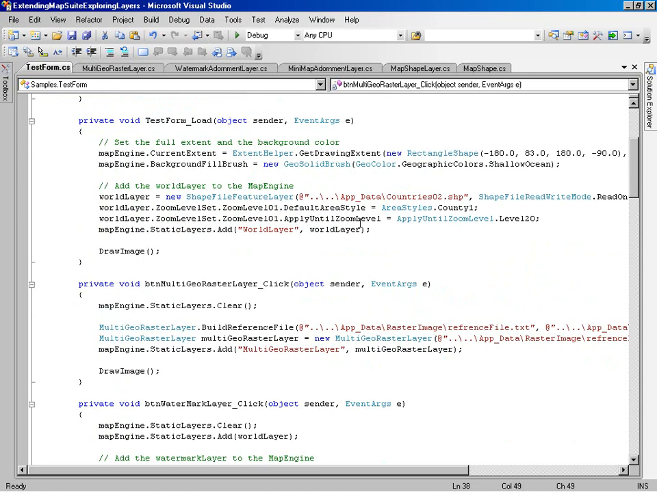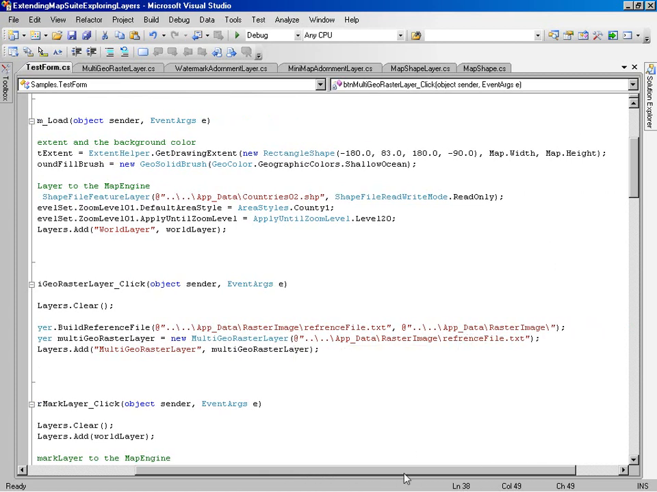Then we're going to build a reference file, and in the MultiGeo Raster Layer, the way that it works is that, let's say that you have 100 TIFF files or something in a particular directory. You call this build reference file, and you give it the reference file you want to create and the path where it's going to create it from, and we'll actually go through, look at each particular TIFF or ECW or MrSID file, and we'll build up a reference text file that has what the extent is and where the image itself is at.